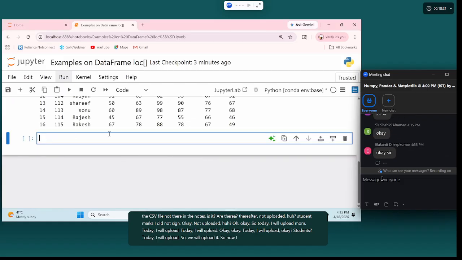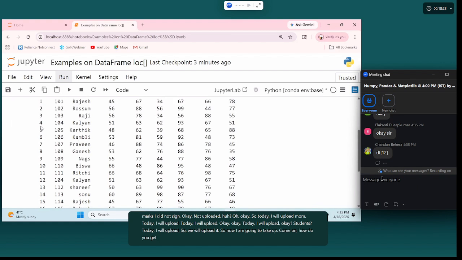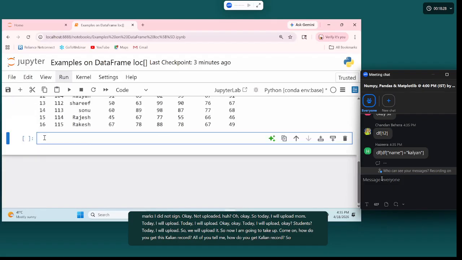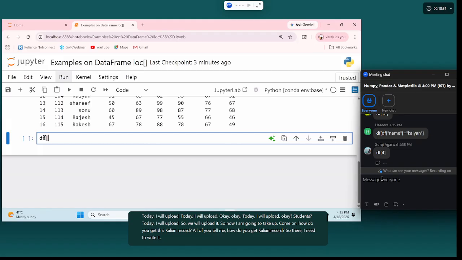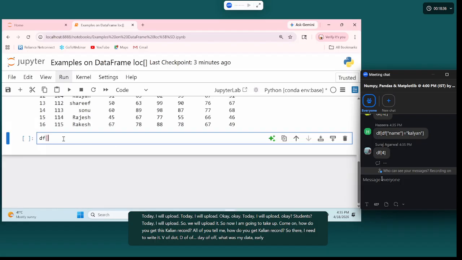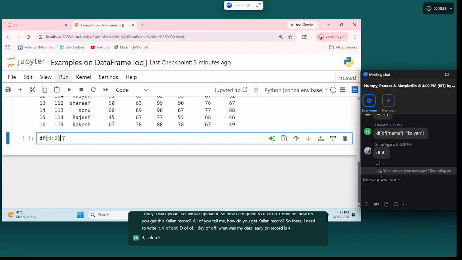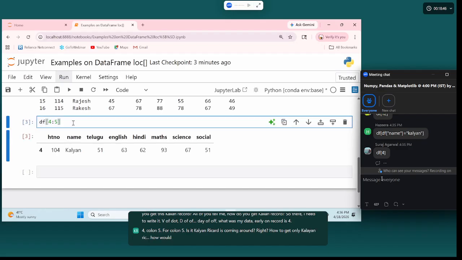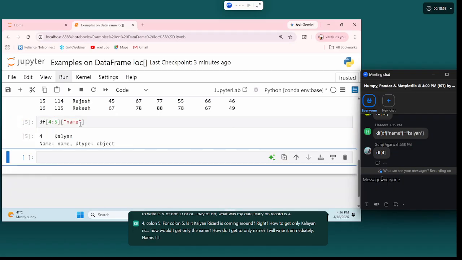So now I am going to take up how to get this Kalyan record. All of you tell me. I need to write df of the data, Kalyan record is 4, colon 4:5. Is the Kalyan record coming or not? How to get only the name? I will write it immediately: name. I'll get only the name. Only Kalyan is coming. Are you getting it?